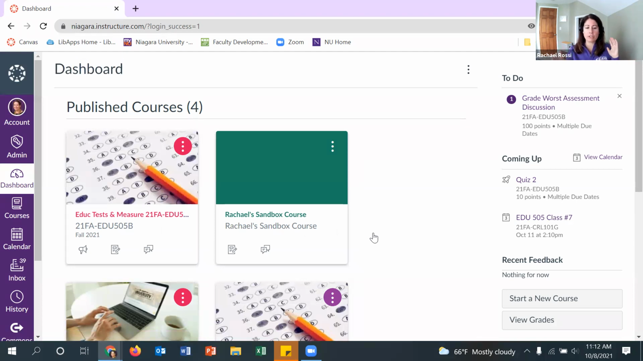They're a little bit of work to create, but once you have them built, you can use them forever, and you can change them a little bit. You can change them from course to course, assignment to assignment. So it's a little bit of work on the front end, but they are fabulous once they are built. So I'm just going to pull up my sandbox class here.